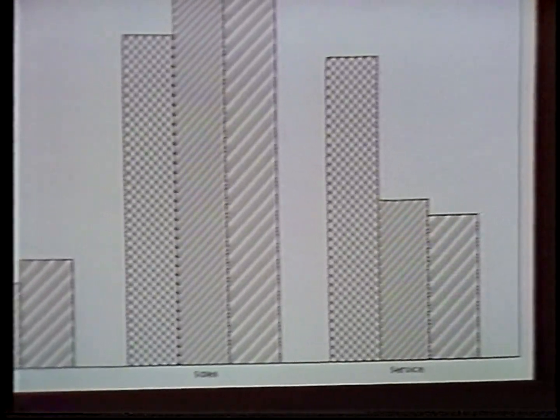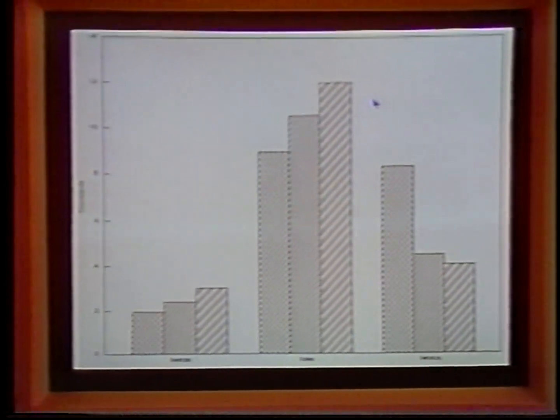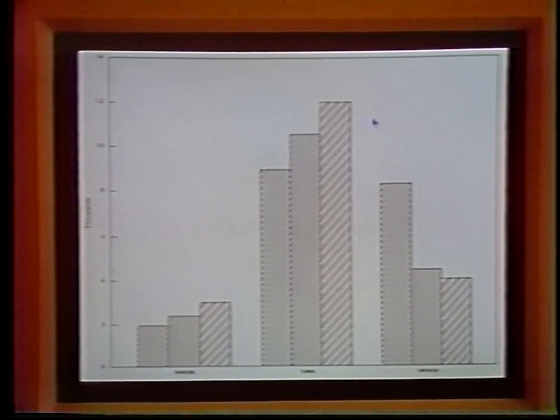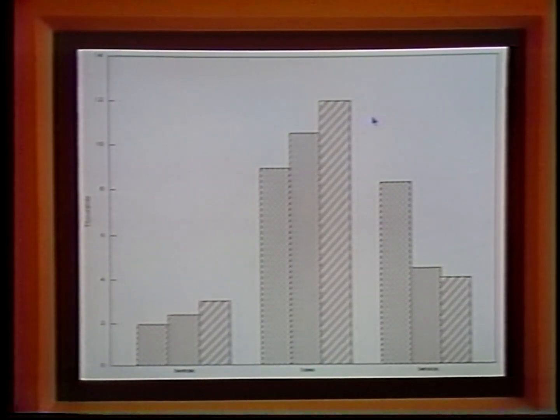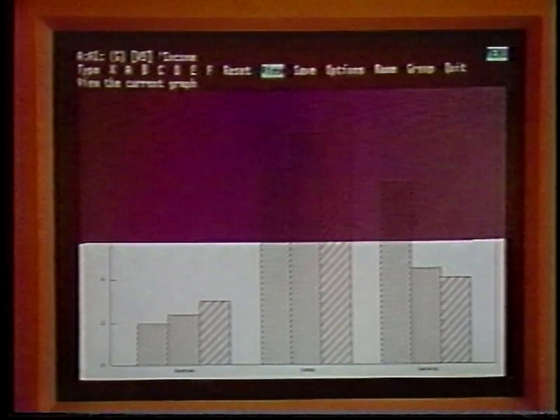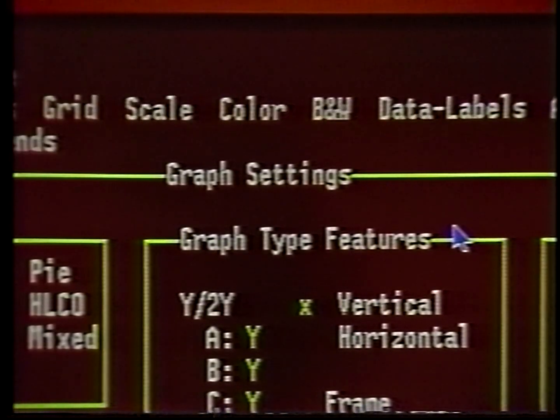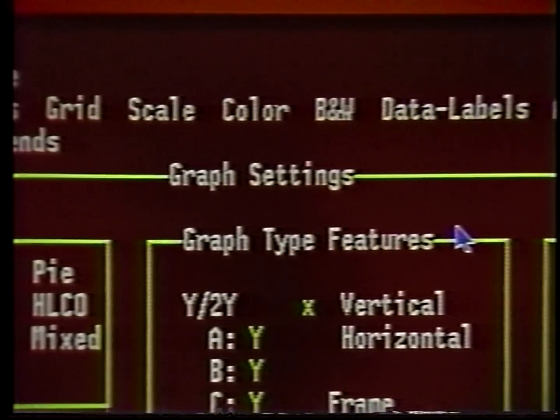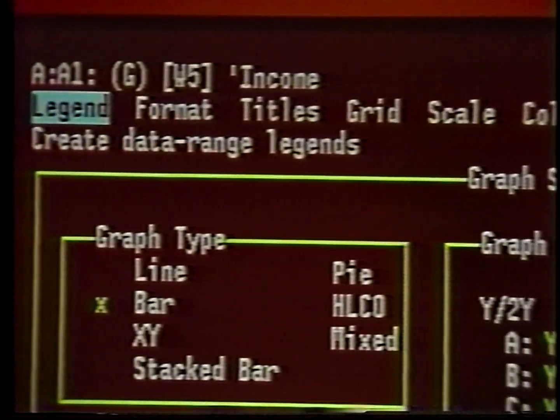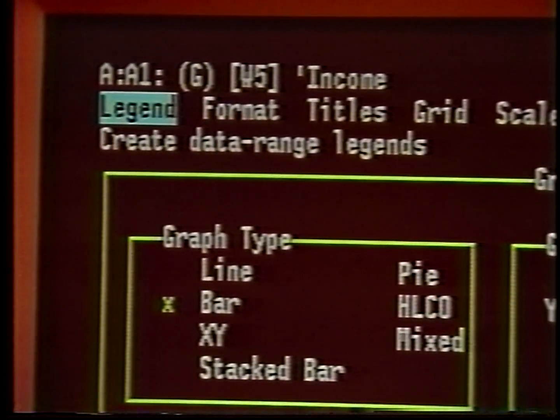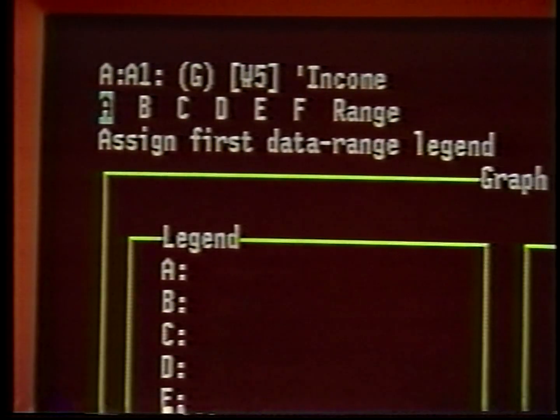We can add other items to our graph, such as titles and legends. Let's see how to do this. Press Escape to clear the graph from the screen. Then, to do the legend, choose Options. Press the letter O. Now, over on the left, we want to add a legend, first of all. So press an L for legend.